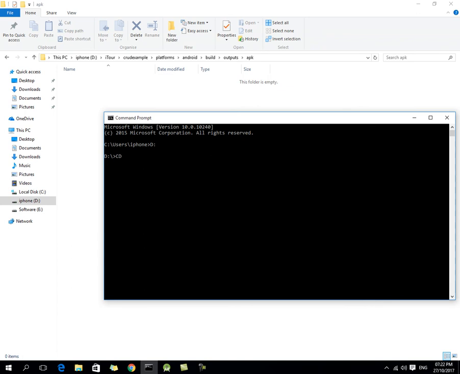CD. Ionic Cordova build. So it's asking me what platform would you like to build. I'll put Android, because we have two options to build. First one is Android, and the other platform is iOS.